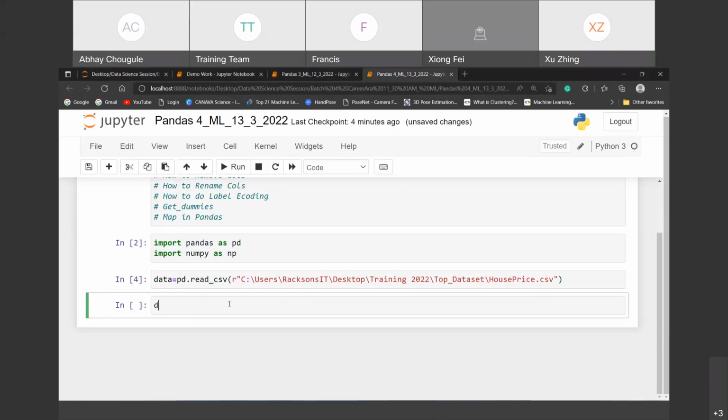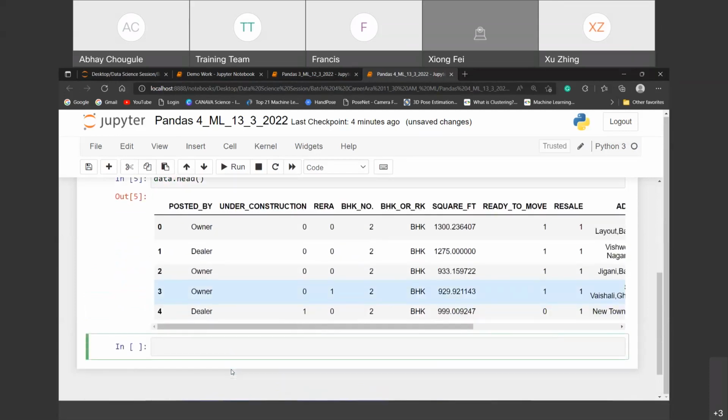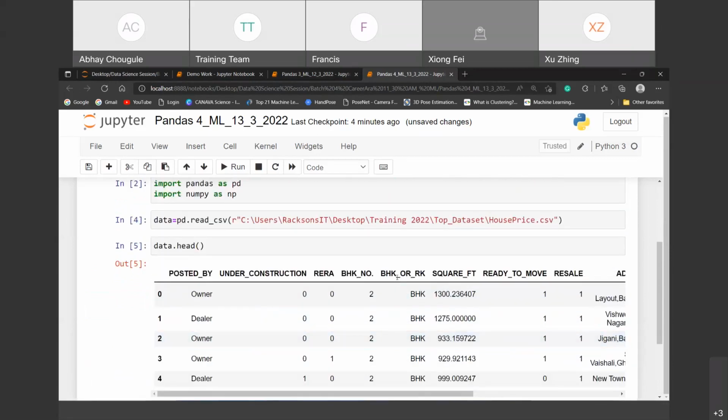Data dot head. So first we should find out whether we have duplicate members or not. Yeah, we can see properly here that we have some duplicate members. The owner, dealer, and owner are duplicate members as well, and even other columns have duplicate members.